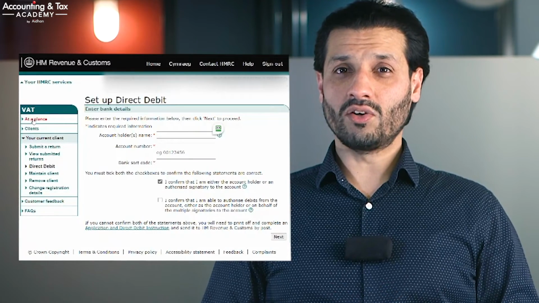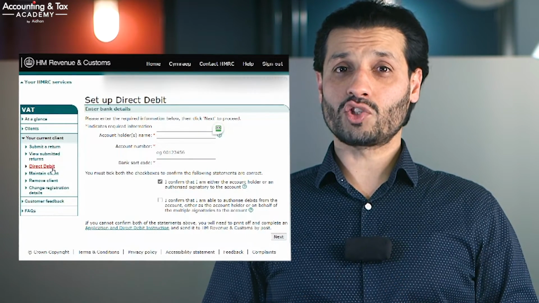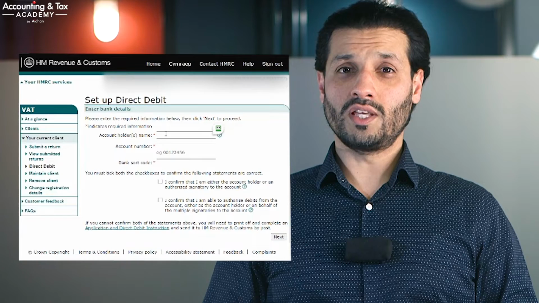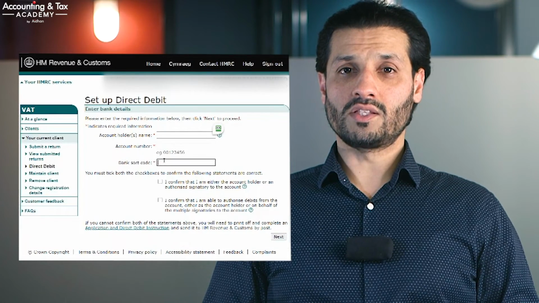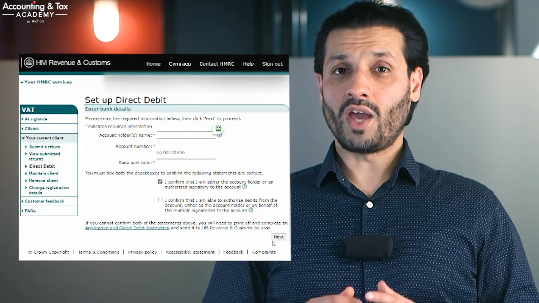If you have a VAT online account, navigate to the VAT section and select the direct debit option in the menu. You then just need to enter your business bank details. If you have an accountant that represents your business, you can authorize them to do this for you. Once you've set up the direct debit, payments will be collected automatically from your chosen bank account, around 3 working days after the payment deadline on your VAT return.